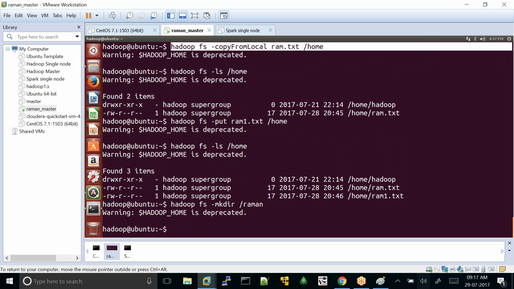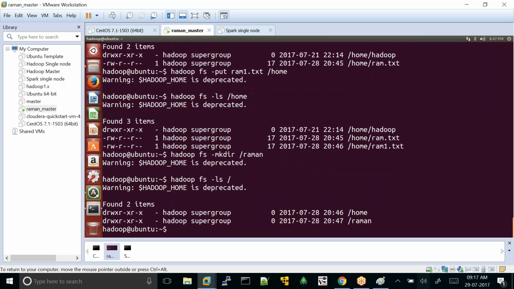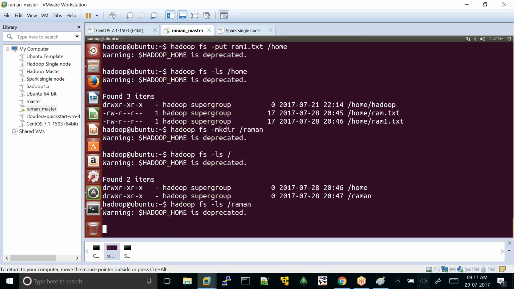Yes, now let me make a check here. Hadoop fs -ls under root. If you make a check, you can find a folder by the name Raman is created. Now under the Raman folder, we have nothing. Okay, the Raman folder is empty.